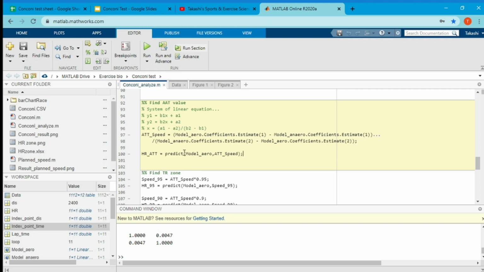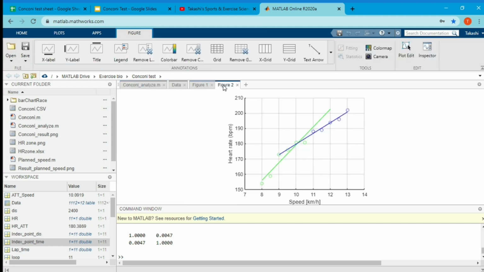Then once you know the anaerobic threshold in terms of speed, like kilometers per hour, you can just use the predict function to find the corresponding heart rate. So in this case, the anaerobic threshold is around 10, and the anaerobic threshold heart rate is around 180. Let's check it out. The crossing point here is around 10 km per hour, and the heart rate is at 180.